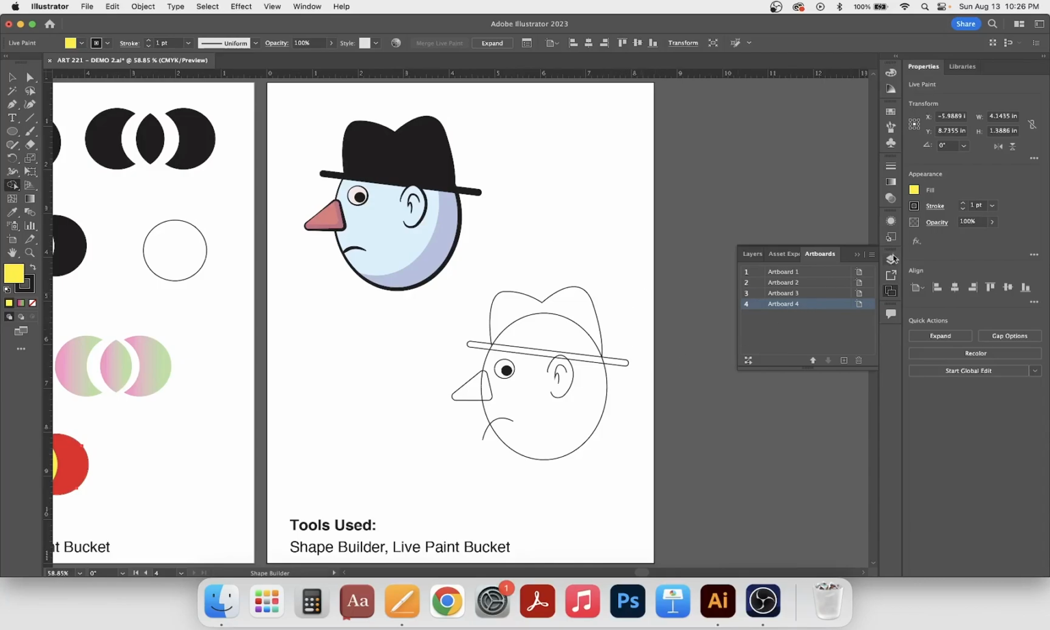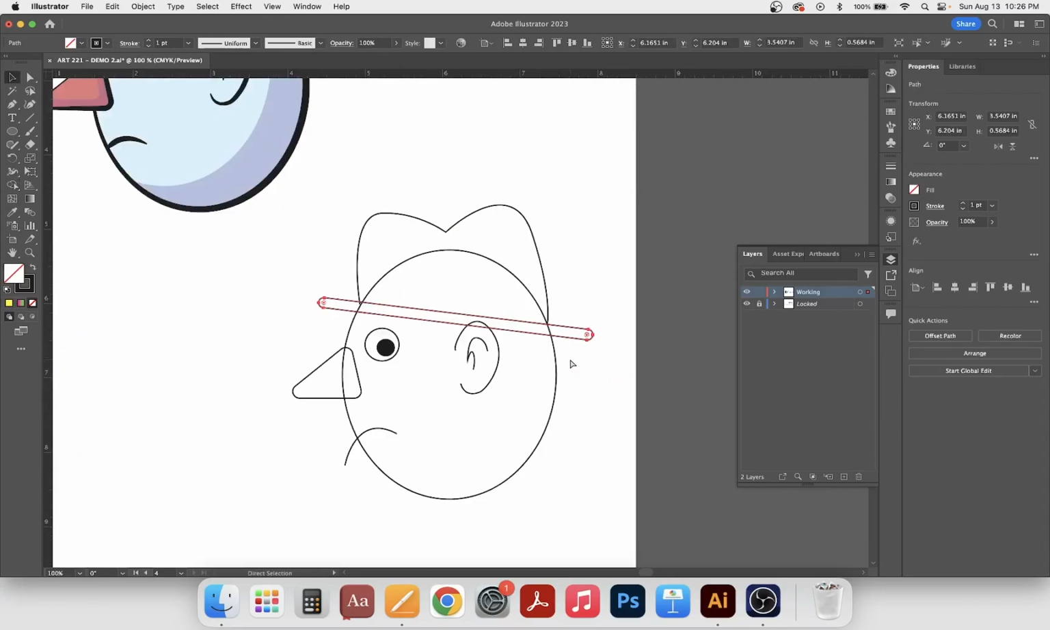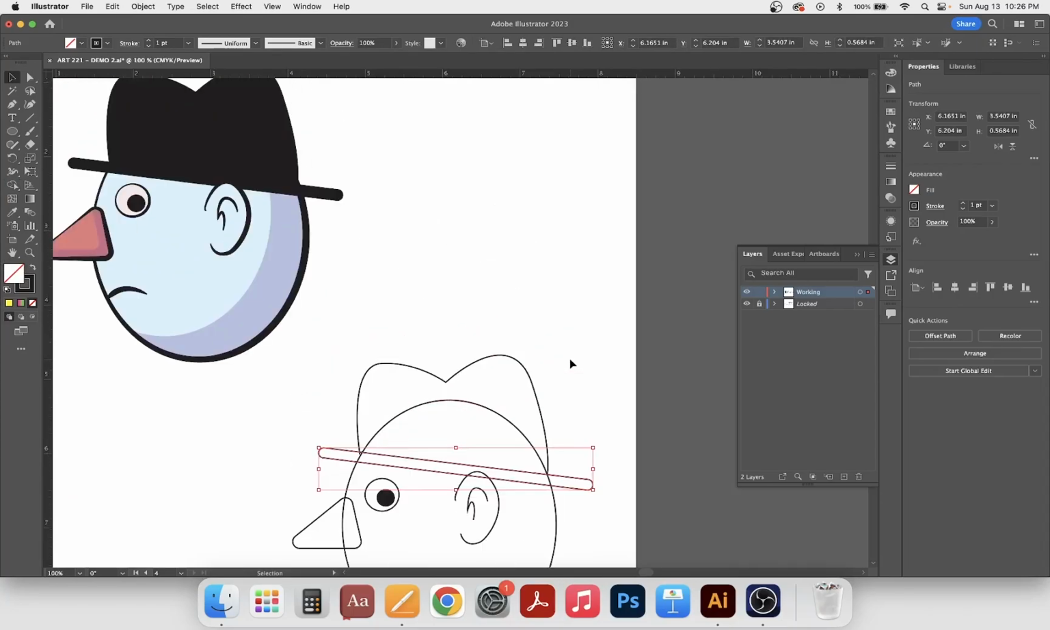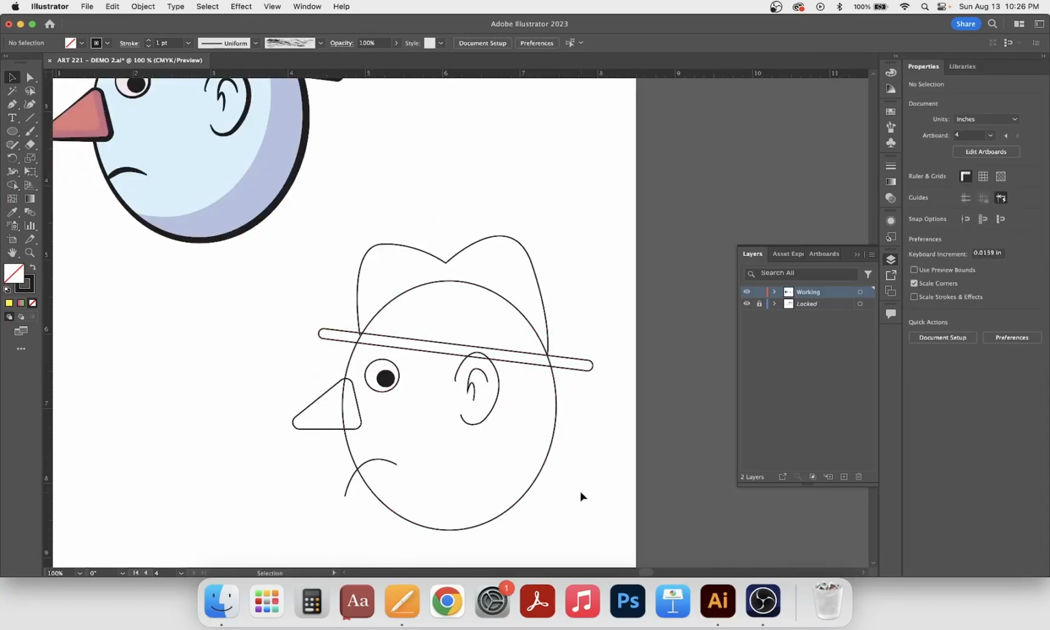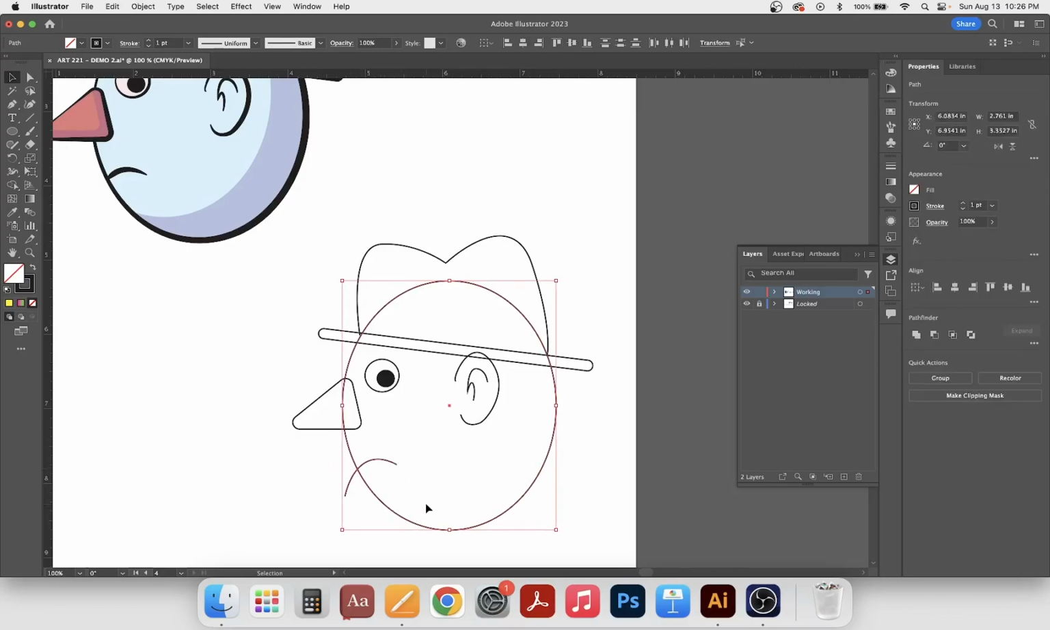Anyways, if we look at our layers, this guy is locked, but all these different lines are able to be edited. So what I'm going to do first is zoom in a little bit so we can see what we're doing. I'm going to use some of those new tools that we just learned about, the Shape Builder tool, to delete part of this line that's kind of like a sad mouth. I don't know what I was thinking with this guy. He's wearing a hat. He's looking kind of bummed.